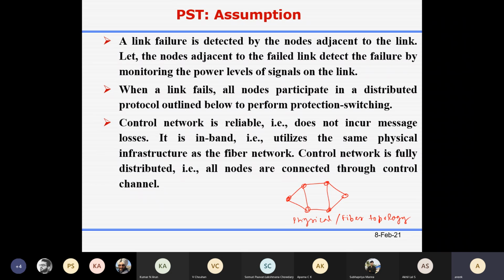So this is your optical cross connect, and above the optical cross connect you have the electronic domain, which I am not showing. And these are your fibers, and as you know there are 2 fibers we are using, one to carry traffic in this direction, the other in the reverse direction. Now a link failure is detected by the nodes adjacent to the link. If something fails over here, these 2 nodes will first detect it.